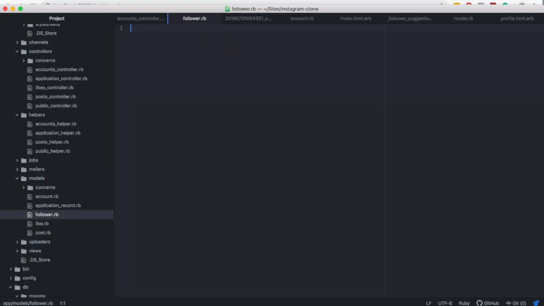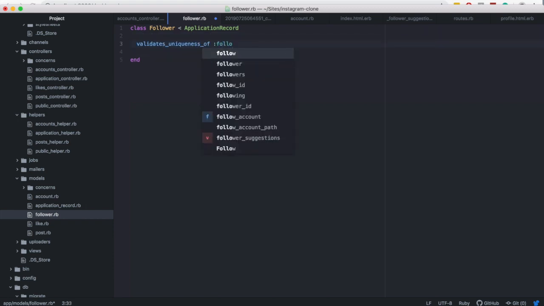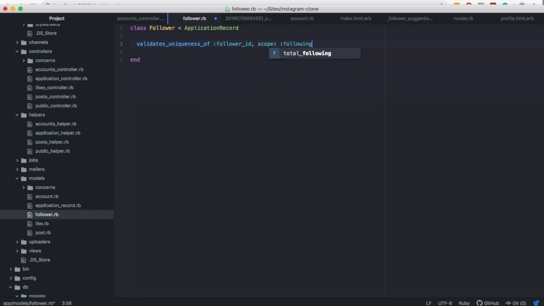So let's set up this follower.rb, and we'll set this up just in the usual way. So we need to add a validation here for uniqueness, and we want to basically ensure that only one record gets added for each connection. So I don't want to have multiple records of me following the same user, so we can use the scope of the following ID to ensure that that is unique each time. And then we can add the relationship here to say that this follower entry belongs to the accounts table.